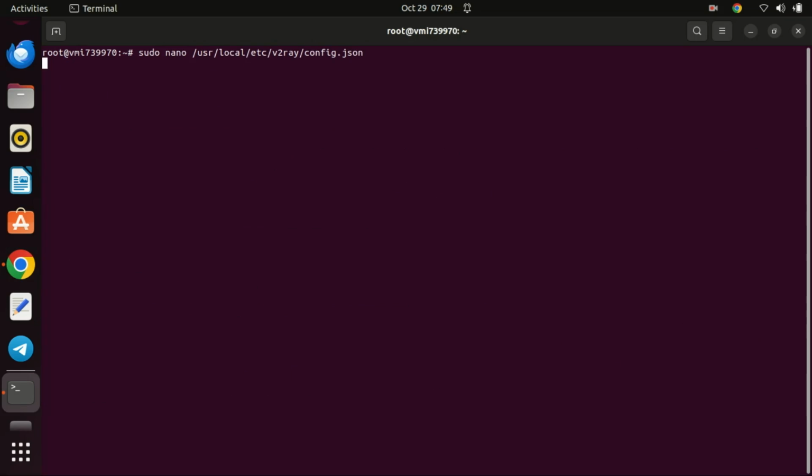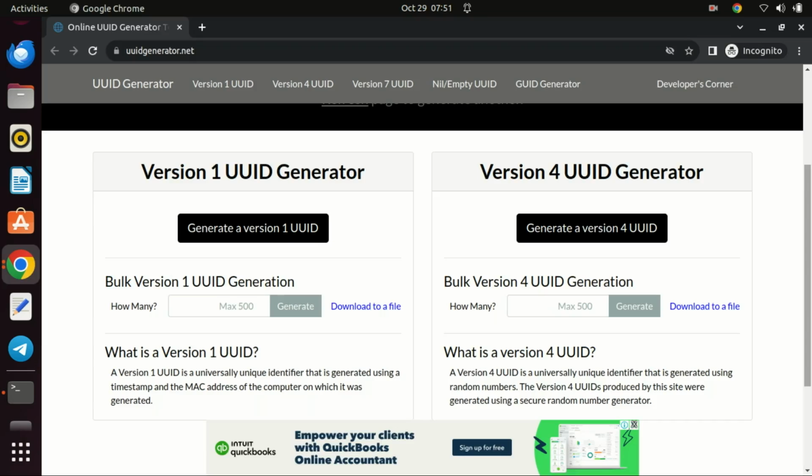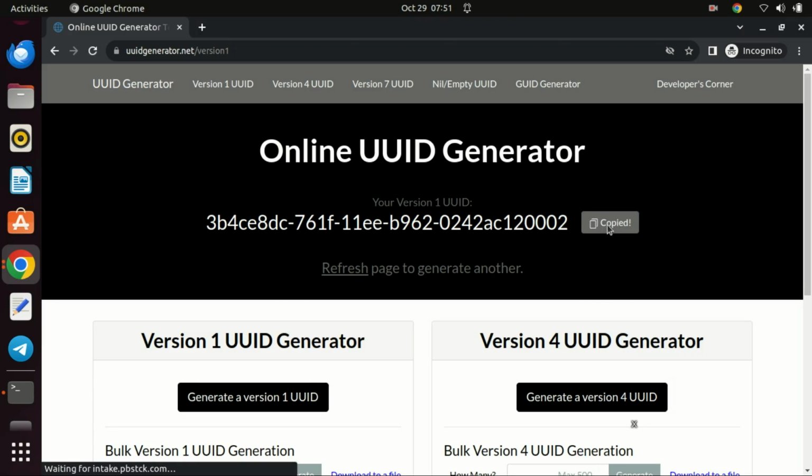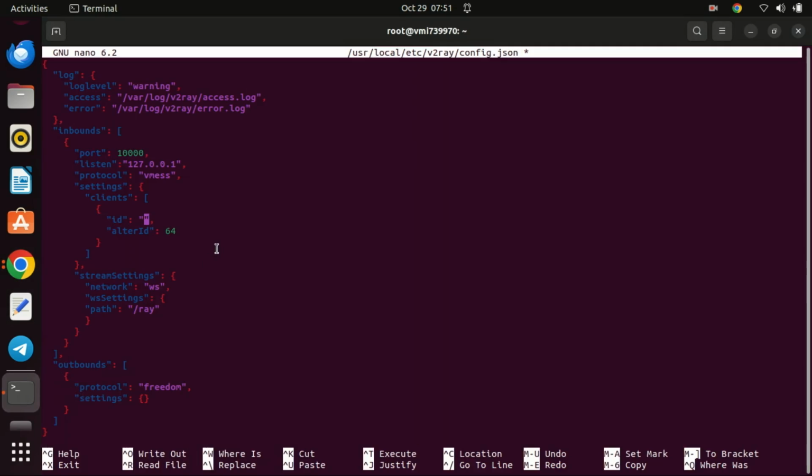With V2Ray installed, it's time to configure it. Open the main configuration using a command line text editor such as nano. Clear the contents of this file, and then insert the following lines. Substitute the ID with a set of randomly generated characters formatted as a UUID. There are plenty of UUID tools online that can generate one for you. After saving and closing the file, the V2Ray server will be set to listen on port 10,000.